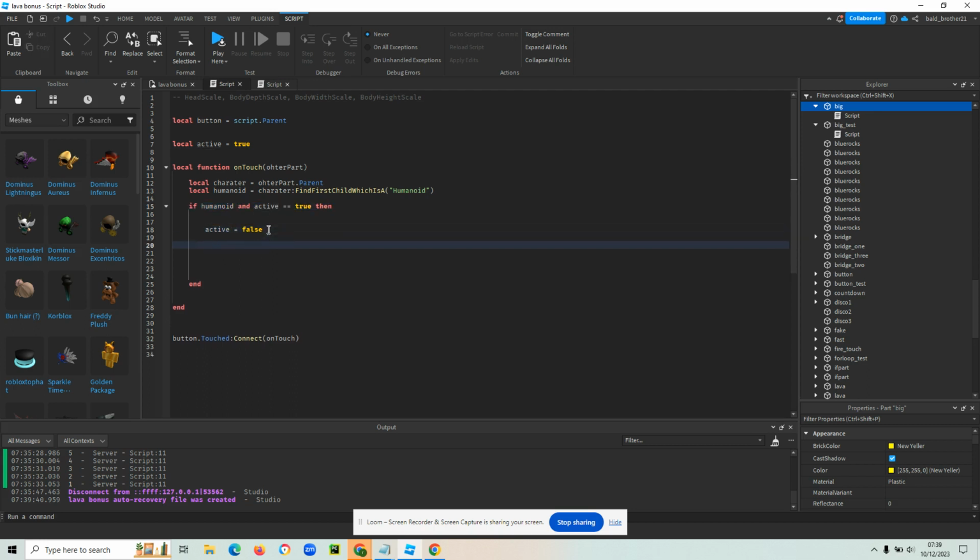Sorry, there's 4 things that we need here. The first thing is going to be called head scale. Then we have body depth scale, then body width scale, and body height scale. And these four things together, these things can increase or decrease the size however much you want.